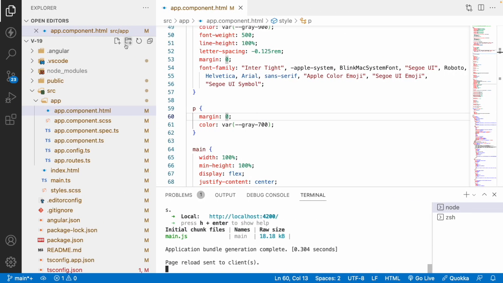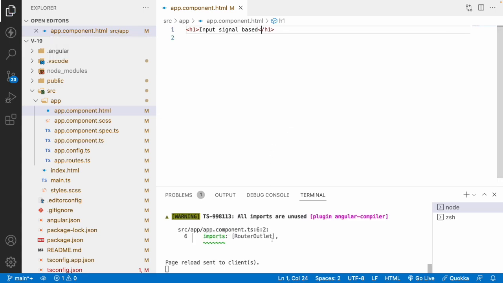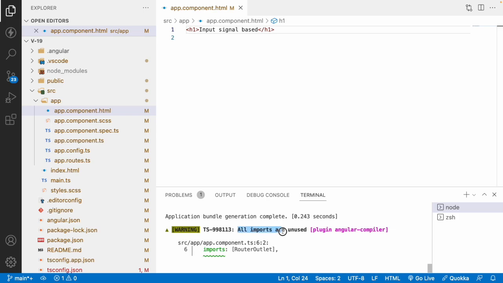This is what we normally do for all the versions. So now let me remove all the code in the app.component.html and write an h1 tag which indicates input signal based, and save this. Now if you see, there is an import which is unused. That means I have removed all the code, so the RouterOutlet dependency has been removed. Hence this import is not needed and it is throwing an error.